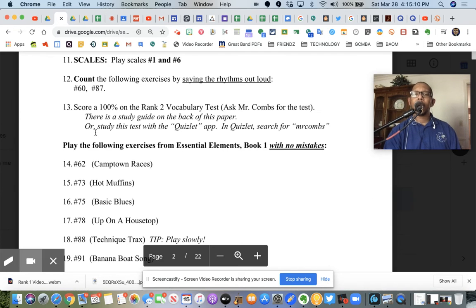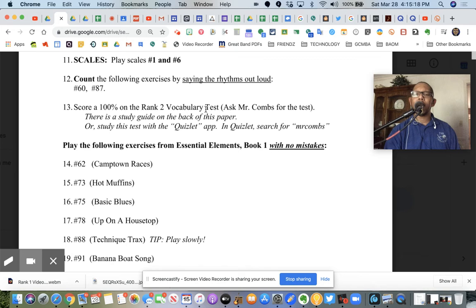So when we go back after 60 and 87, you'll see it says score a 100% on a rank 2 vocabulary test. And it says ask Mr. Combs, that's the gentleman who actually designed the rank system, for the test. Of course, ours, you're going to find it's in Google Classroom under rank quizzes. So if you look up rank quizzes or rank tests, where I have everything divided into sections in Google Classroom. Now, remember, when you go to Google Classroom, you have to click on where it says classwork or coursework, and then it'll show you how everything is separated.